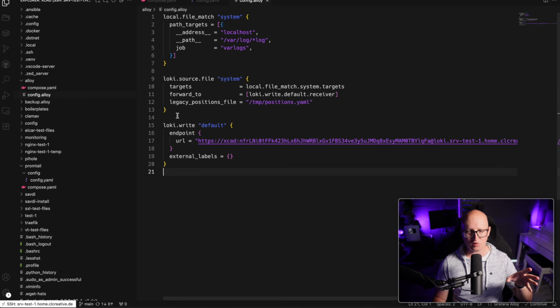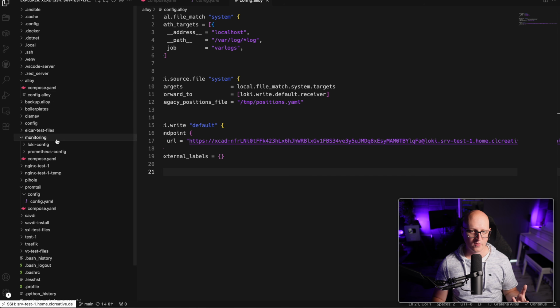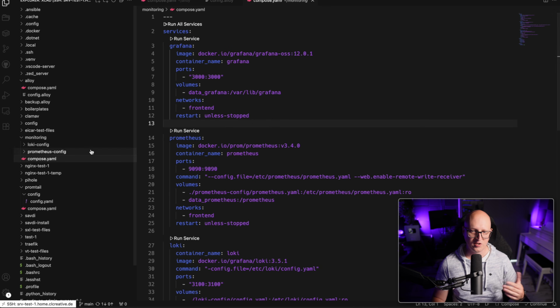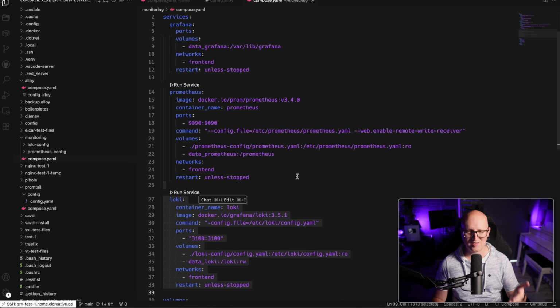So we will first of all start with the Loki.write component. This is basically a component with our custom label default to write all the received telemetry, or the received logs, to a specific endpoint. I've already created a new monitoring stack on this testing server. Here you can see this is currently running a Grafana, Prometheus, and Loki stack just for testing purposes.